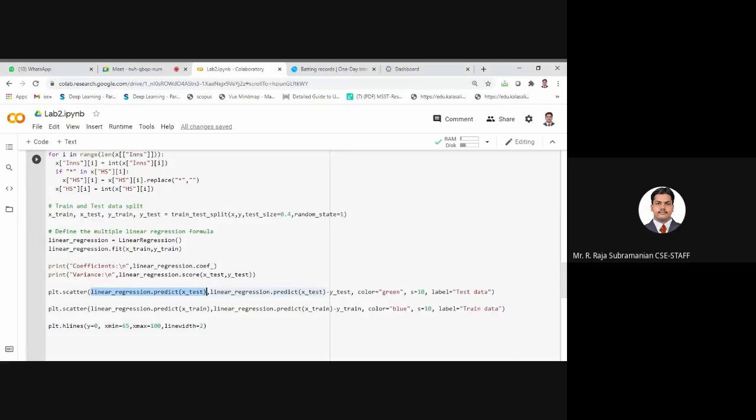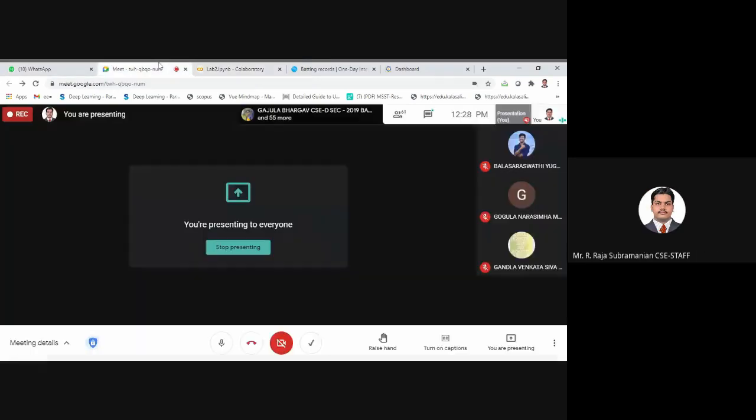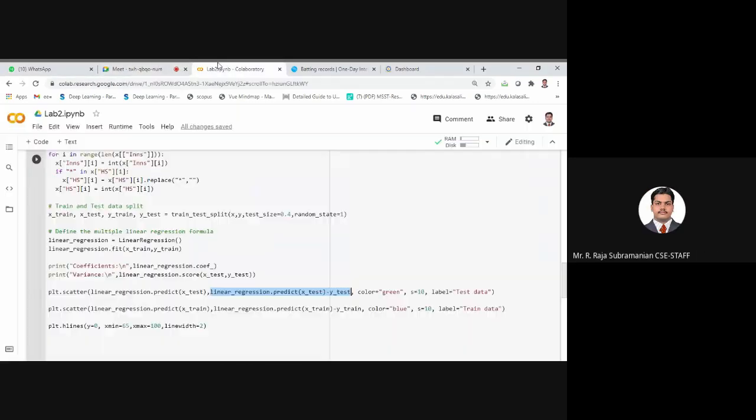The predicted y value is kept on the x-axis. In the y-axis, what do I take? I take linear regression dot predict of x test minus y test. So what I said is predicted y value minus actual y value. What is predicted y value minus actual y value called? It is called error. So I plot the error on the y-axis.